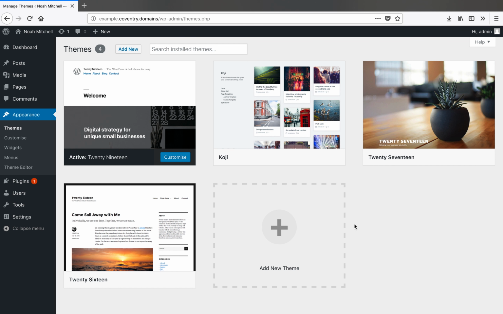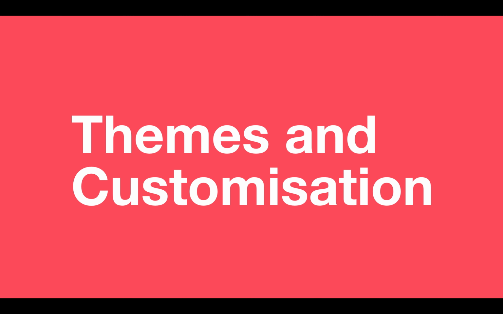So there are so many themes and customization options available to you in WordPress. It really is worth having a try, just playing around with different ones and seeing what works for you. And that is themes and customization in WordPress.